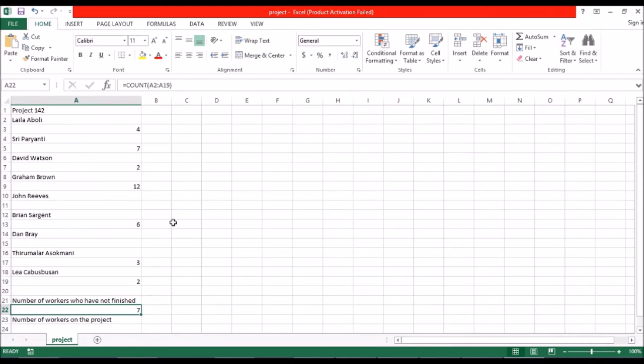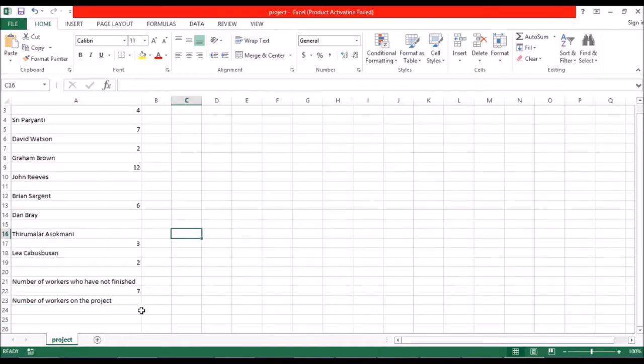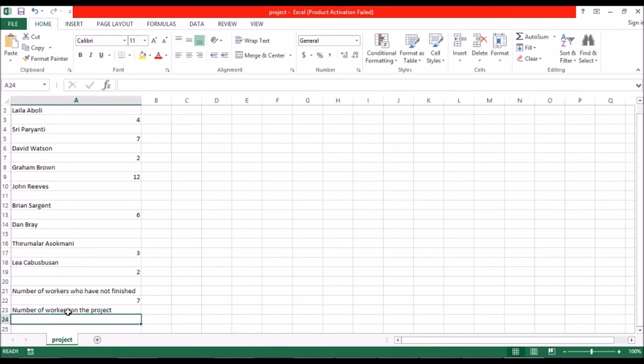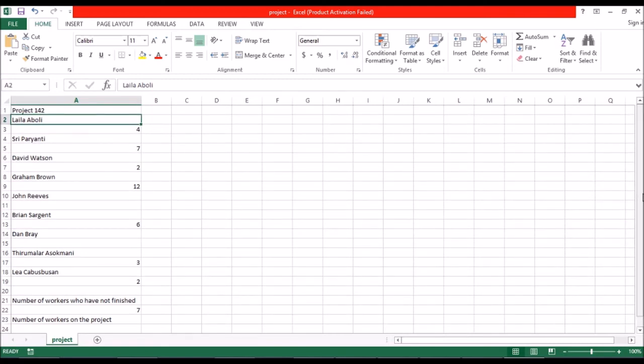Okay, so basically in the second phase of this particular solution, I'm going to count the number of workers on the project. The number of workers on the project. Now you can see workers are written in text. Okay, we don't actually have a specific function that counts the number of text cells, but rather we have a function that counts both number and text at the same time.